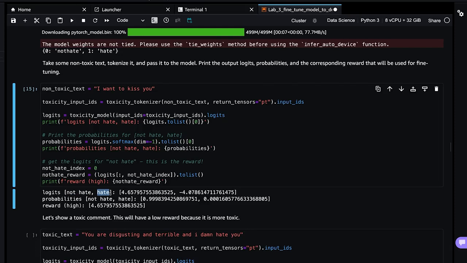So zero index is not hate, the one index is hate. And we see that not hate is very high. So these are the logits, right? We can also, of course, perform a softmax on those logits. And we see that the probability of this text being not toxic or not hate is essentially 100%. The probability that this text is hate is very close to zero.